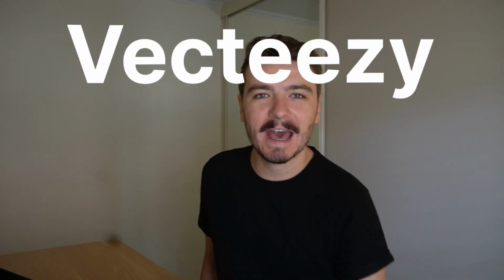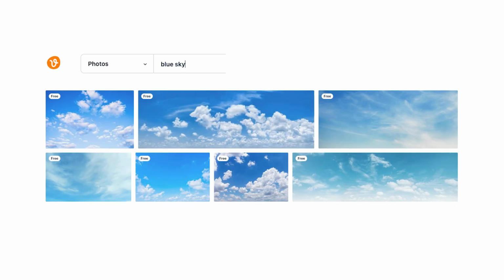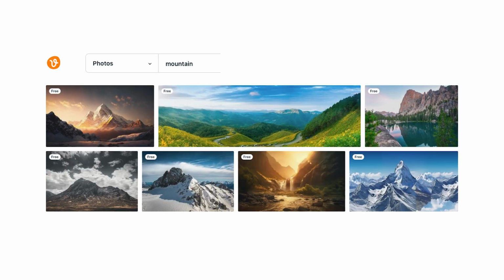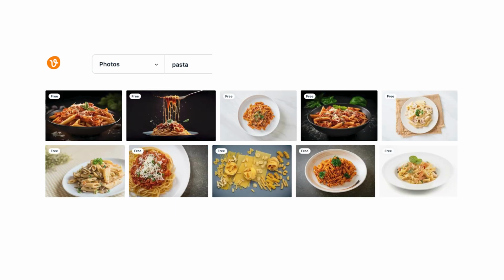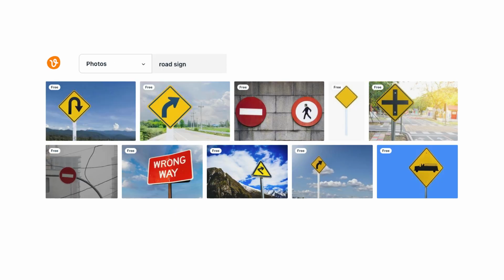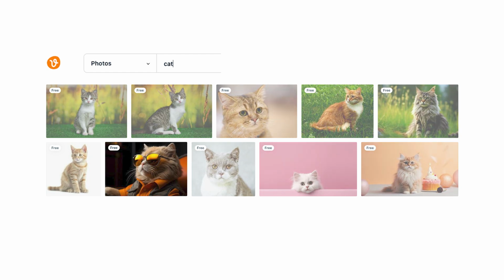For number 3, we have Vecteezy. This offers both stock photos and vector graphics, making it ideal for thumbnails that need a mix of realistic images and clean, scalable elements. It's especially useful when creating bold, stylized designs with an illustrated touch.